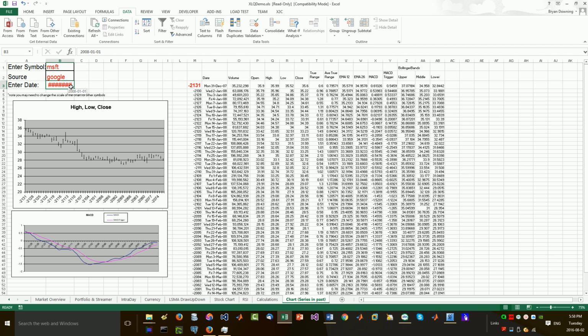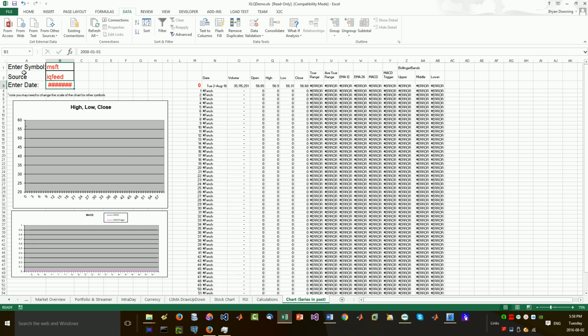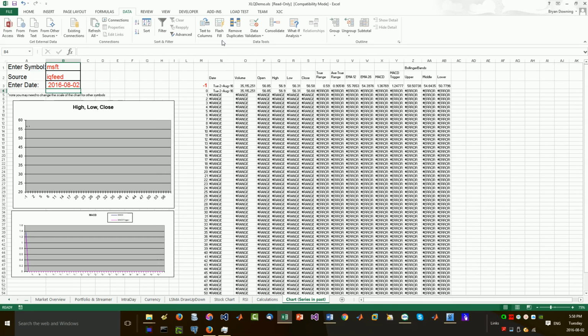Okay, so chart, enter date. Let's do Yahoo IQFeed again. Does anything? IQFeed, no date. Okay, I'm not sure of the format. Oh, I see. So we want, as an example, let's say 2016, 8/2. I'm not sure what's happening to the rest of these guys. Okay, let me try. I think that's in.